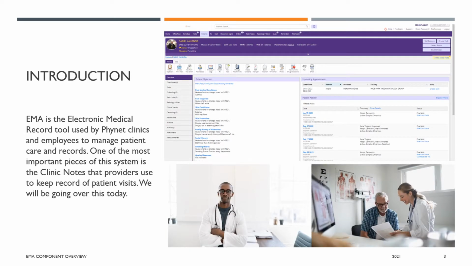EMA is the electronic medical record. It's the tool used by clinics and employees to manage patient care and records. One of the most important pieces of this system is the clinic notes that providers use to keep record of patient visits. We will be going over this today.